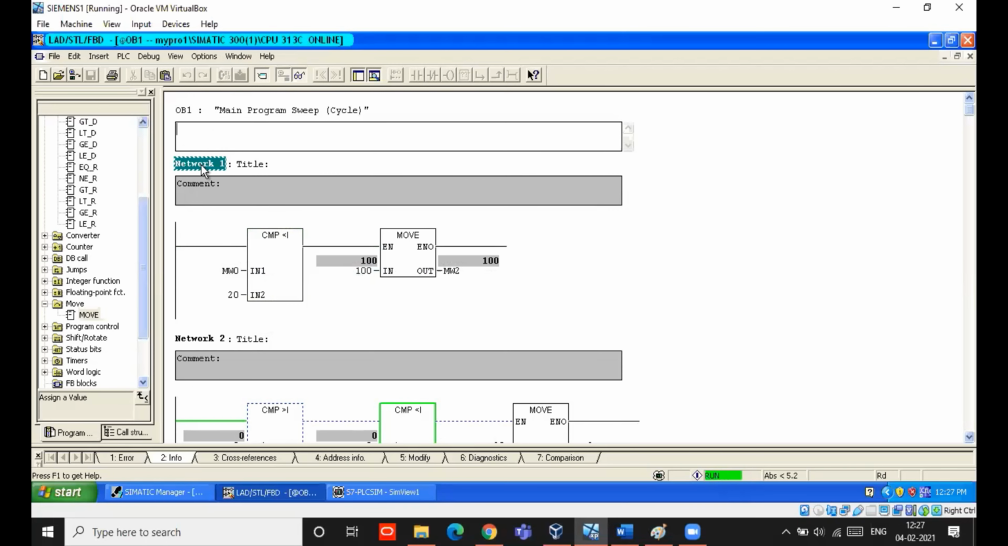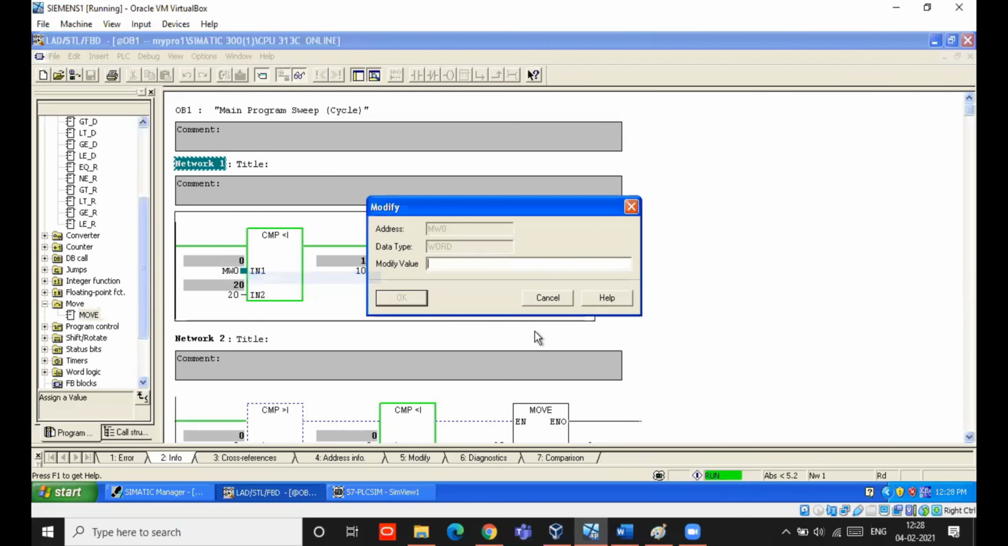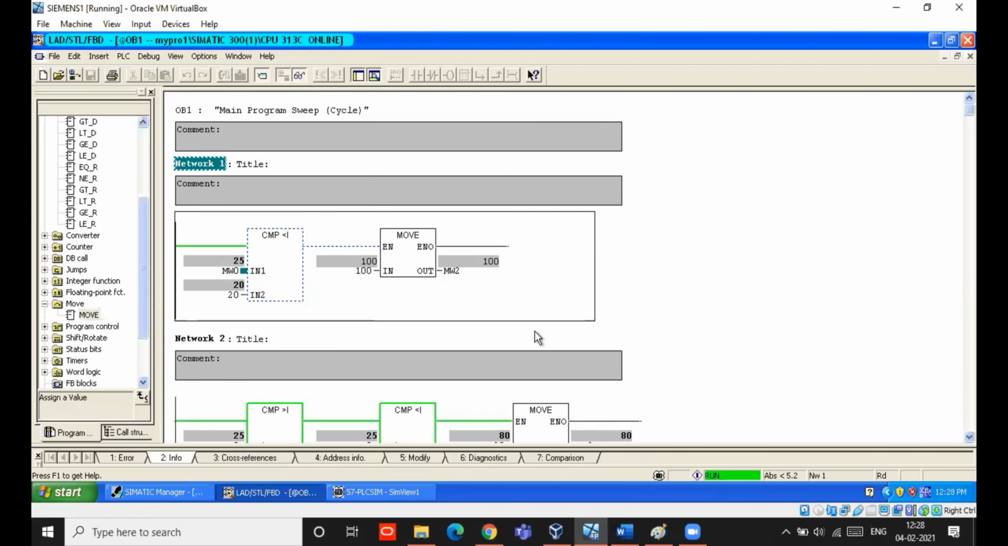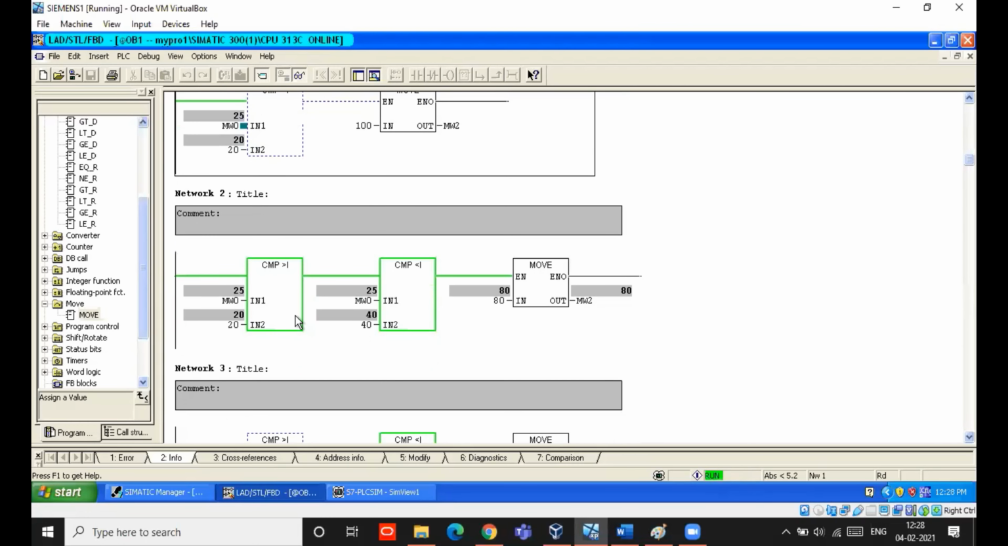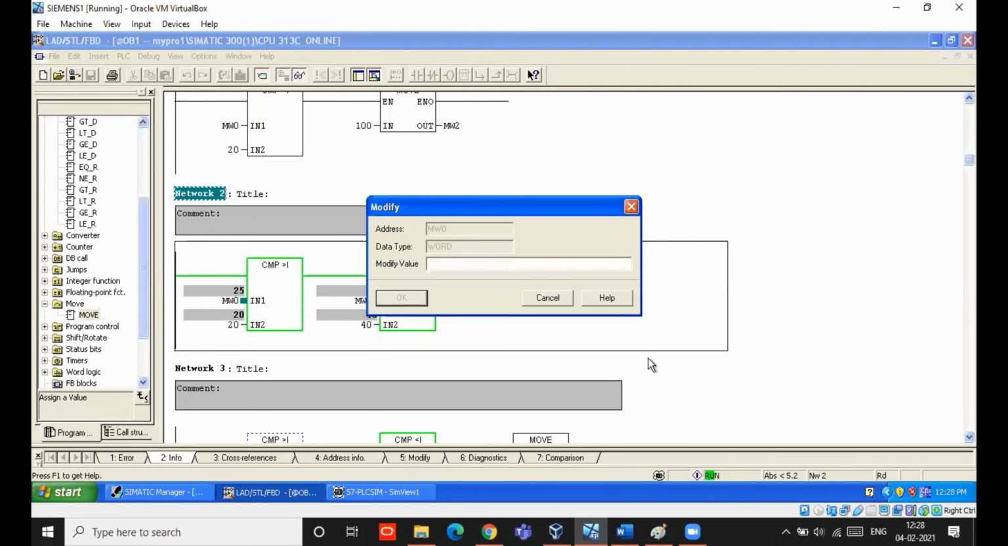See, now what is happening? If I give tank level as 0%, our valve is 100% open. Now if I give tank level as some 25%, see, what is happening? Valve is 80% open.